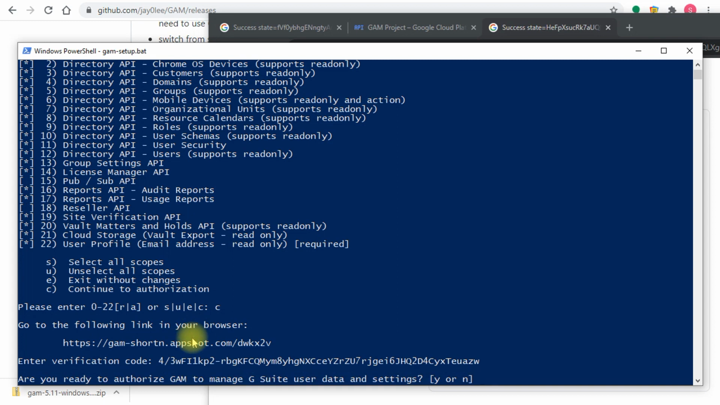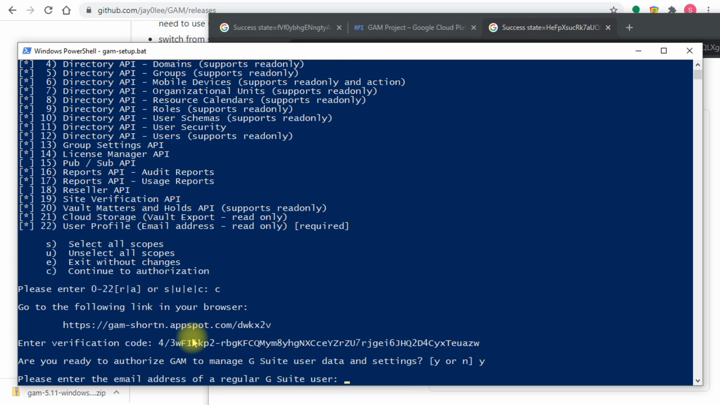Then it's going to ask me the final step of this authorization if I want to allow GAM to manage my user settings and my organization. So this is what I actually need from GAM to do. So of course I'll press Y for yes. And then it's going to ask me to type the email address of a regular user account. So I will just type some random thing that I have here. So user 0.